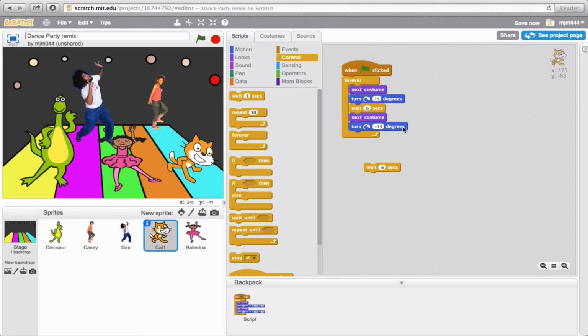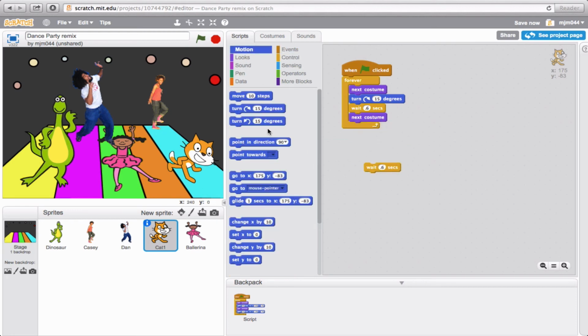So we'll take off the wait. We're going to do this instead. We'll have him point in direction 90, which is going to point him back straight up and down. And then have him wait 0.6 seconds. And then once it gets to the next costume, he'll again turn 15 degrees. Let's take a look. There we go. I love it. That's much better. Cool. I think that's great.